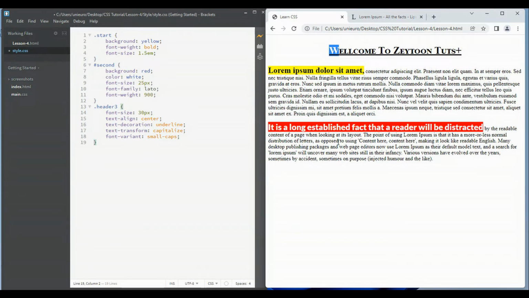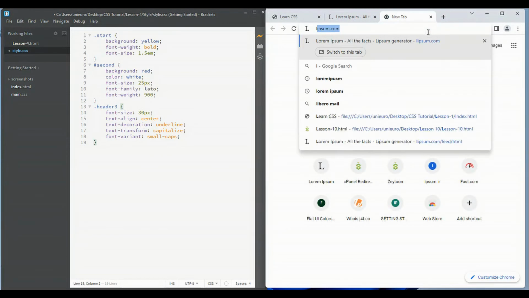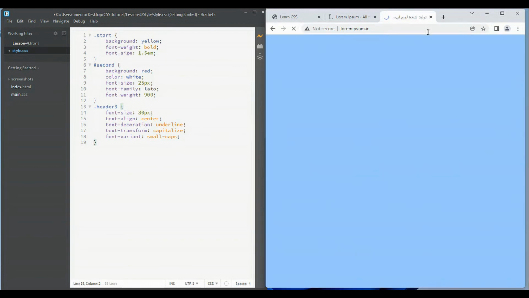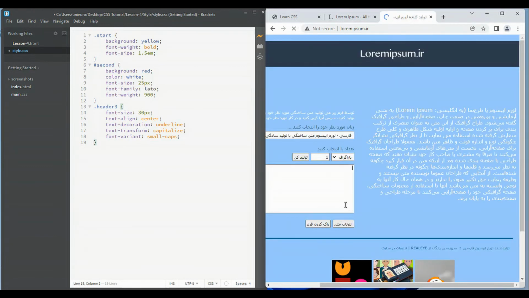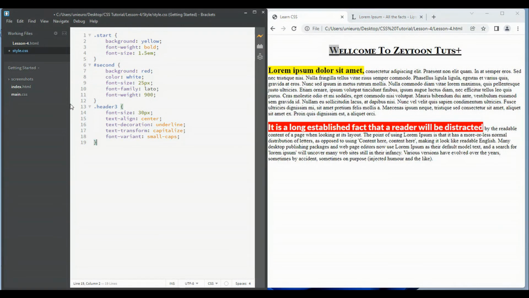The other option that we have with CSS, if we work with Arabic, Persian, or some other language that is right to left, what we do for them, we come to loremipsum.ir and copy one paragraph from here and add it on our website.